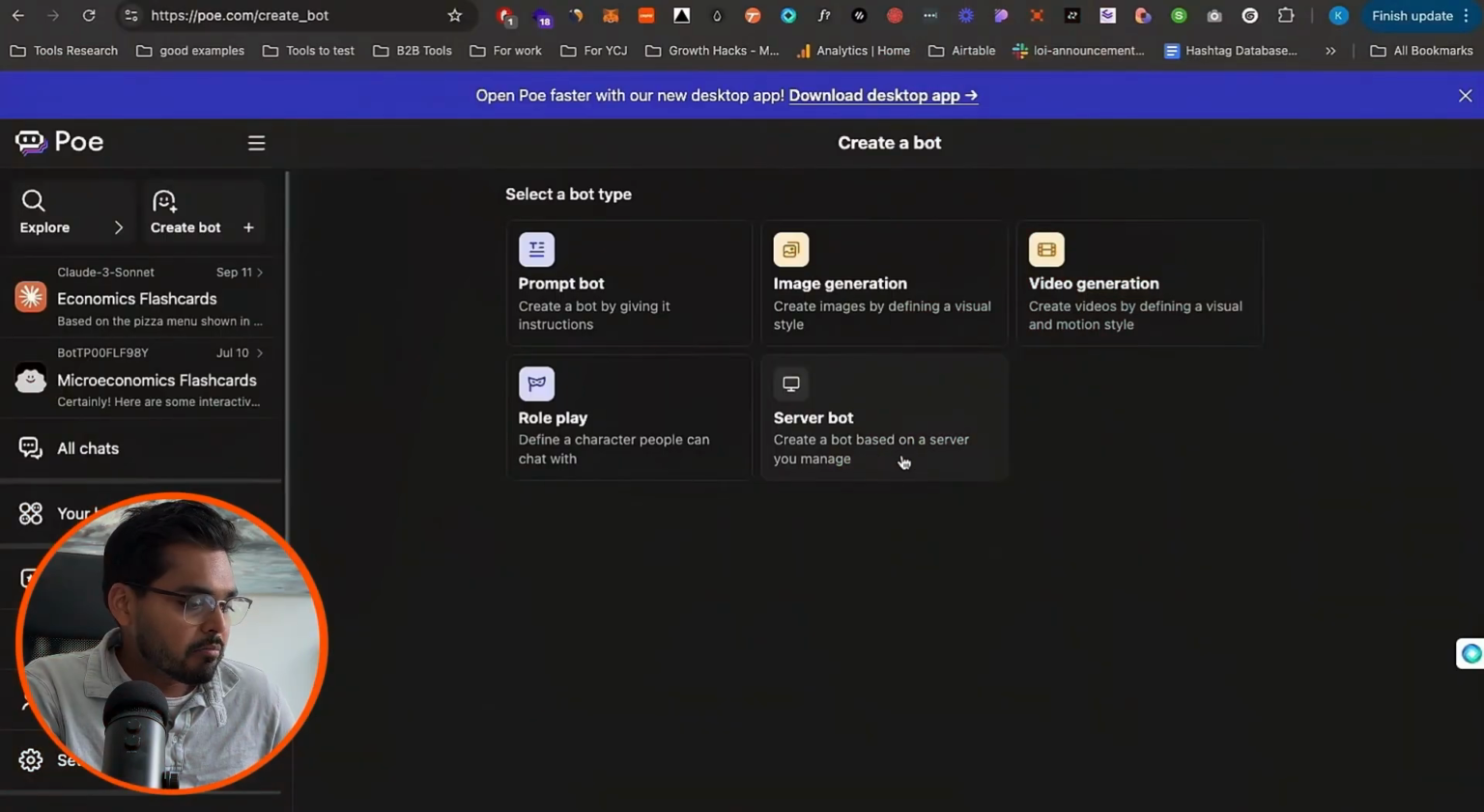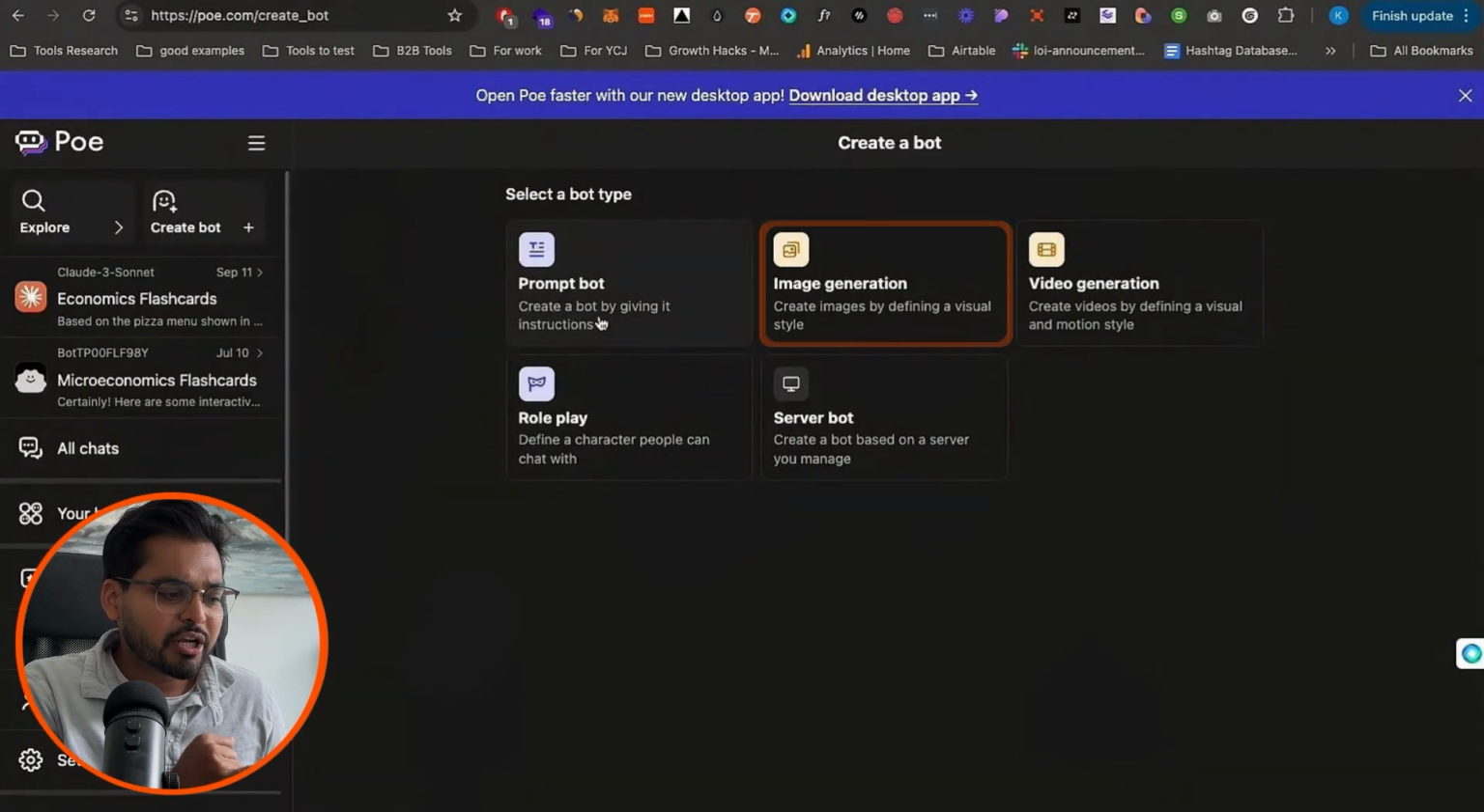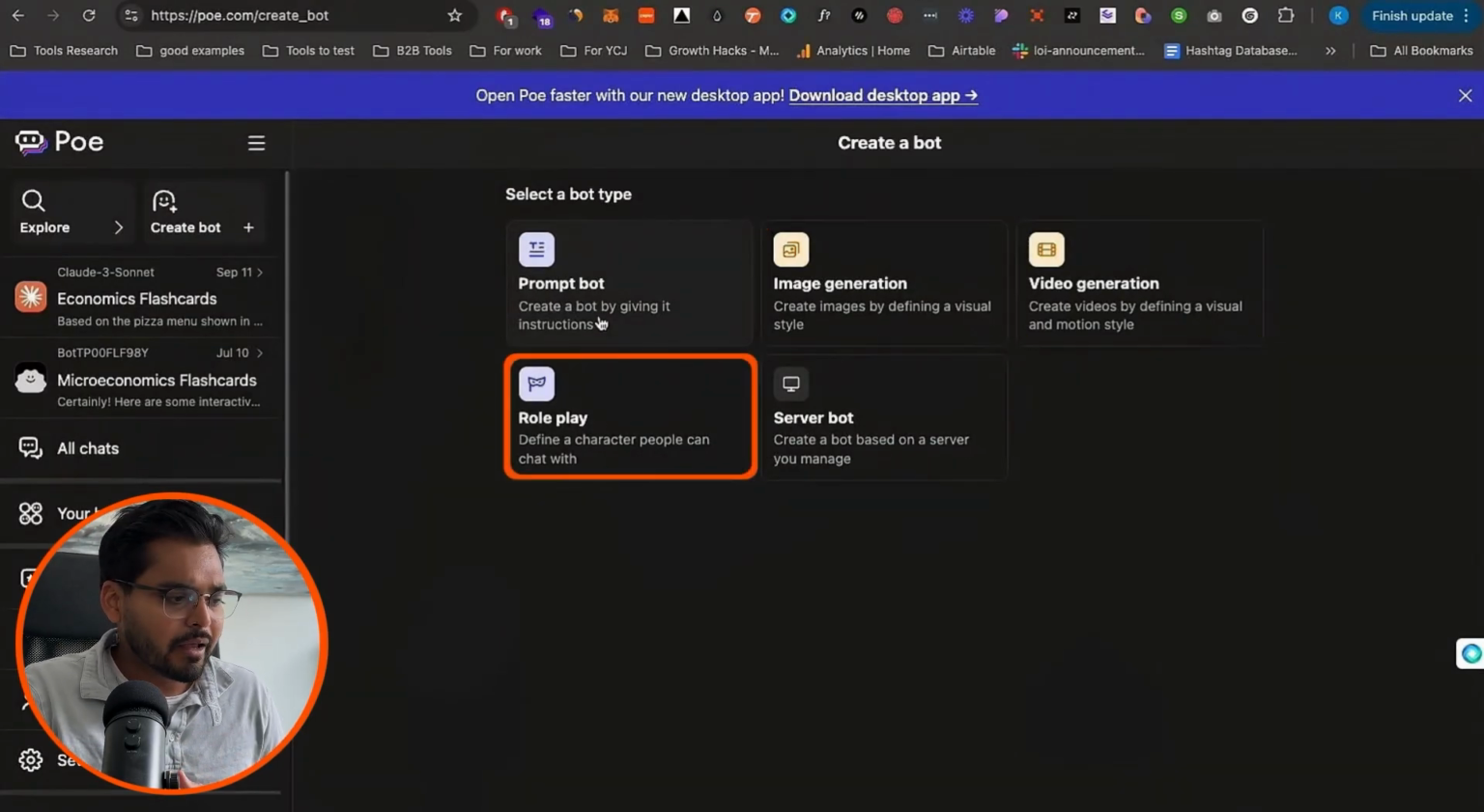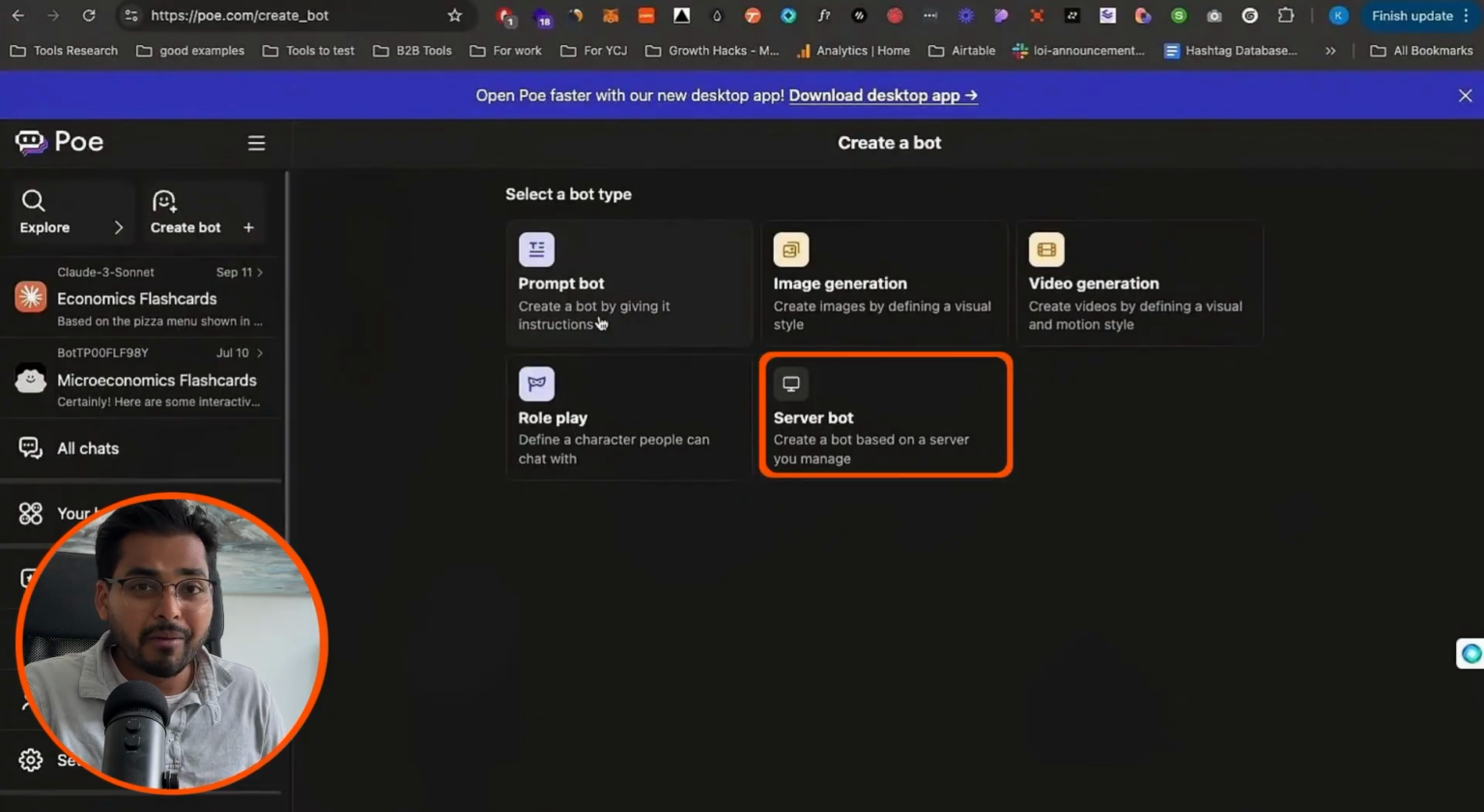And then in Poe, you have an option to create a chatbot. Again, you can pick what kind of chatbot you want: image generation, video generation, a bit of a role play, or a server bot if it's something you want to manage yourself. We're not going to get into those technicalities today. We're just going to keep it simple with a prompt bot.